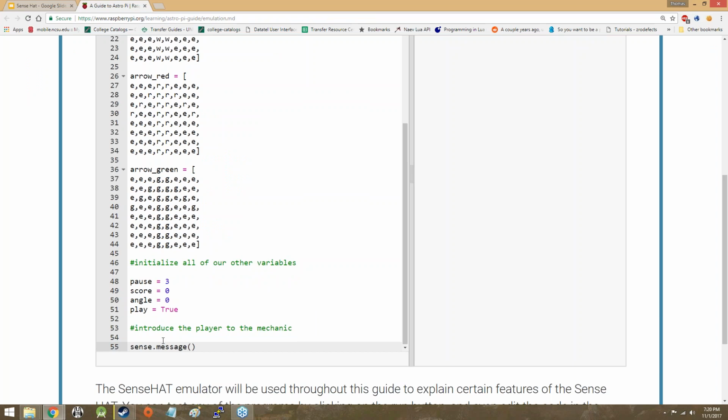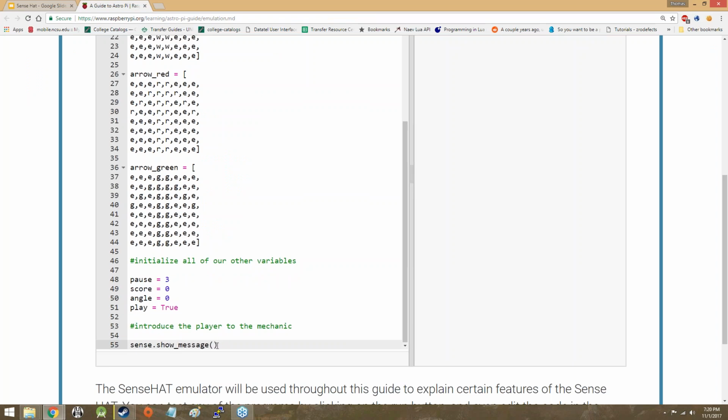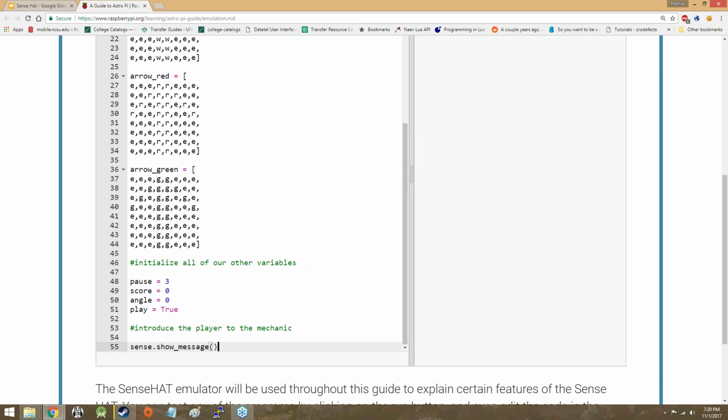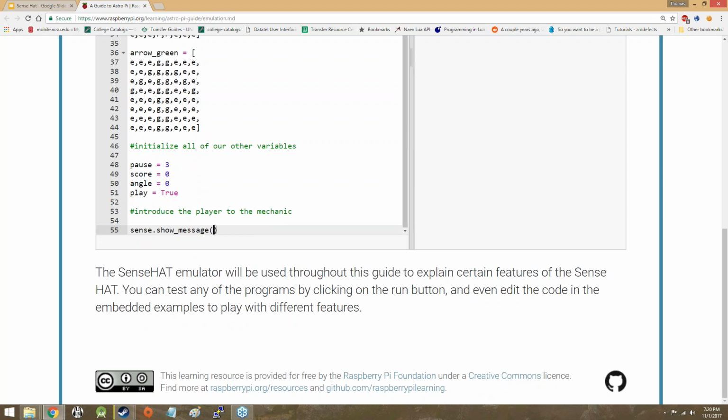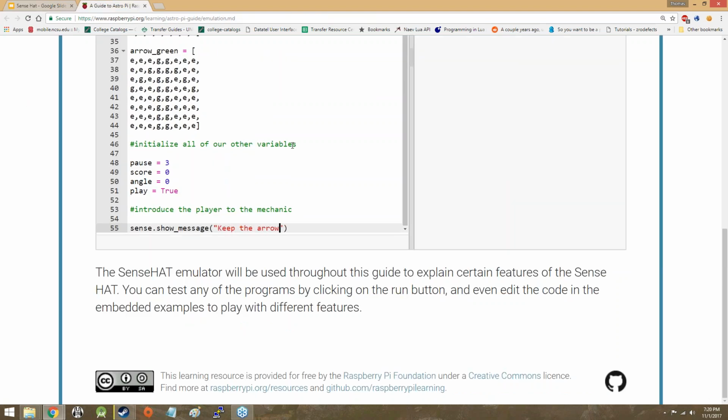Show message. So we've got pause, score, angle, and play all initialized, and now we're going to show a message to the player. I'm just going to say, keep the arrow pointing up.